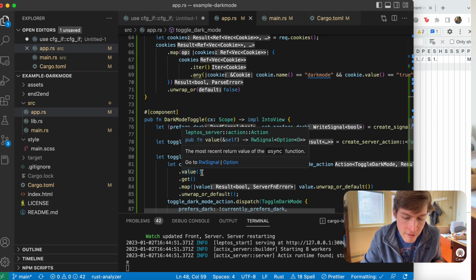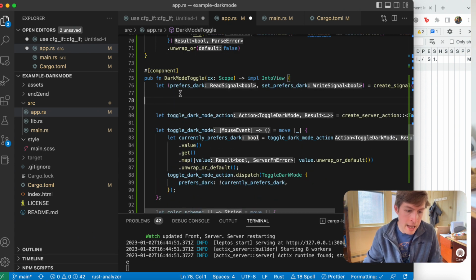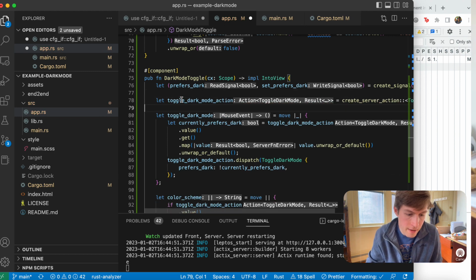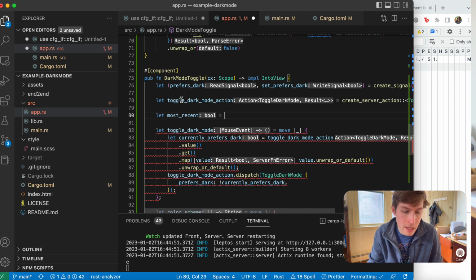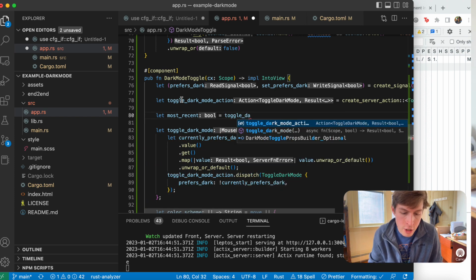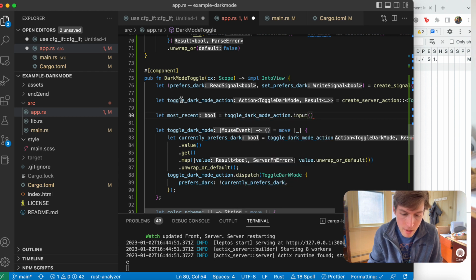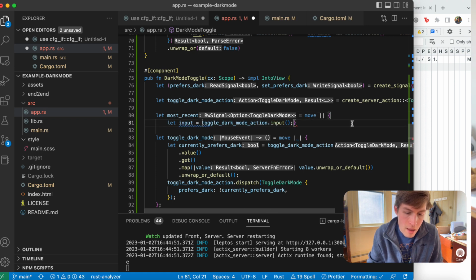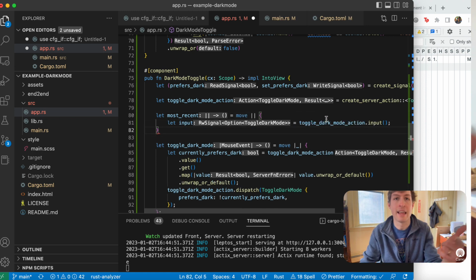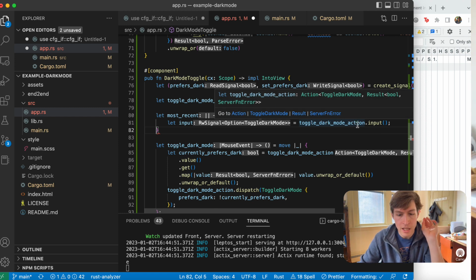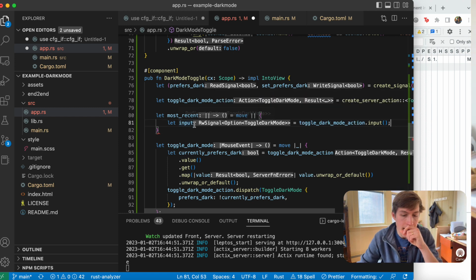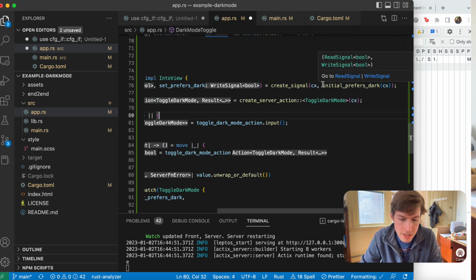So instead of doing this value field, let's actually say let most_recent equals, I have to pull this down a sec. So let's say like let the most recent value equals toggle_dark_mode_action.input. So this is a signal that gives us the most recent thing we've sent to that server action, right? And so that's going to be always the button that we just clicked. And we're actually going to put this in a variable. We're going to say let input equals this signal. And let's pull this out, right? We want to save this.